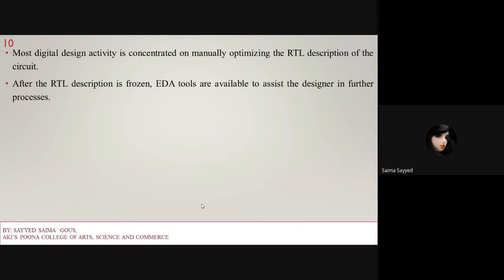Next, most digital design activity is concentrated on manually optimizing the RTL description of the circuit. After the RTL description is frozen, only then are EDA tools available to assist the designer in the further process. That is, EDA automation tools are used once the RTL gets frozen.